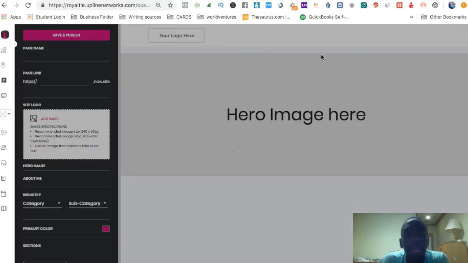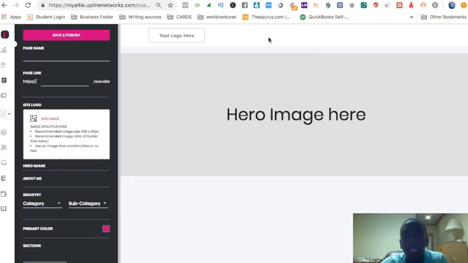Now it's going to bring you in here inside the landing page editor. You can see right off the bat, your logo will go there and the hero image will go here. I'm going to show you pretty much what all of the sections look like based on the sample pages. First, you're going to create your page name. I'm just going to put test for this video's purposes.